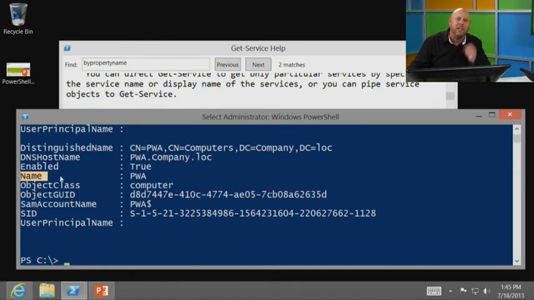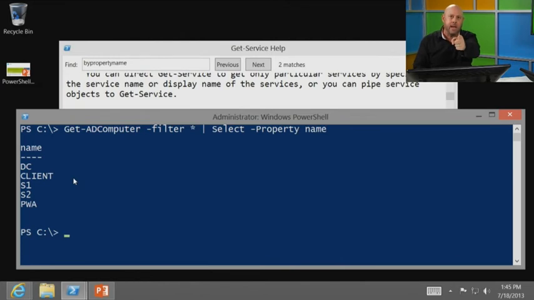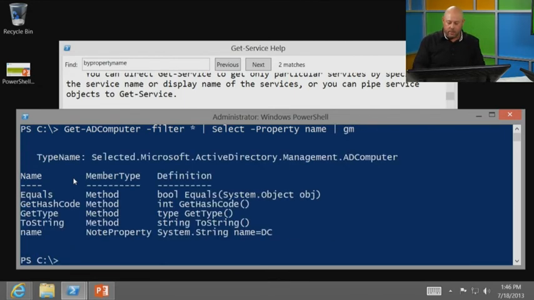This is giving me all kinds of stuff I don't want. I just want name. I just want to select name. So Get-ADComputer, filter star, select the property name. Awesome, I've got the names. This is what I want to throw into -computer, but before we try this, check it with Get-Member. Look at what the object type is. ADComputer. It doesn't say string here, so it's going to break.